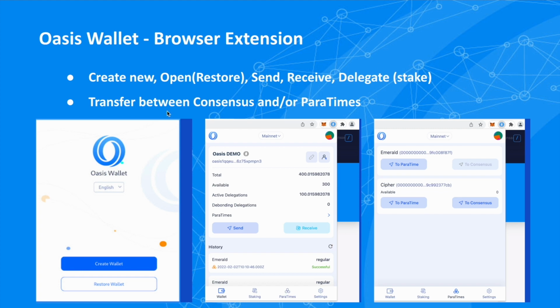So that's pretty cool. Now, you can, of course, create a new wallet or restore a wallet, which is basically the same as opening on the web wallet, sending and receiving, and also delegating, or even undelegating, which is staking functionality, right?